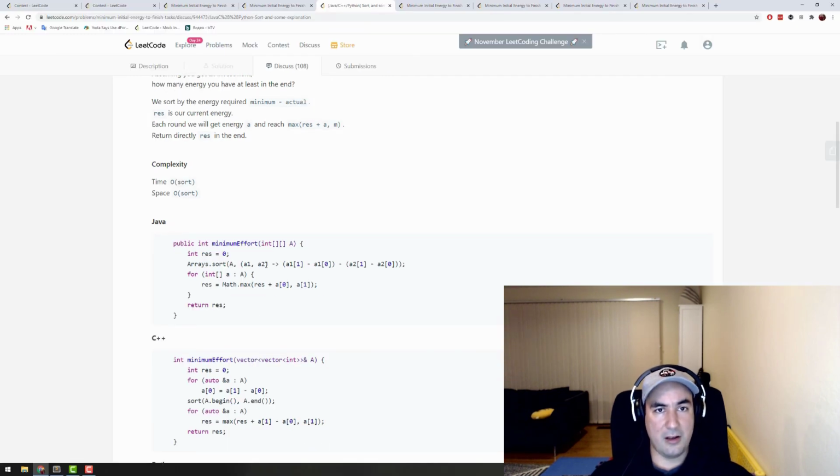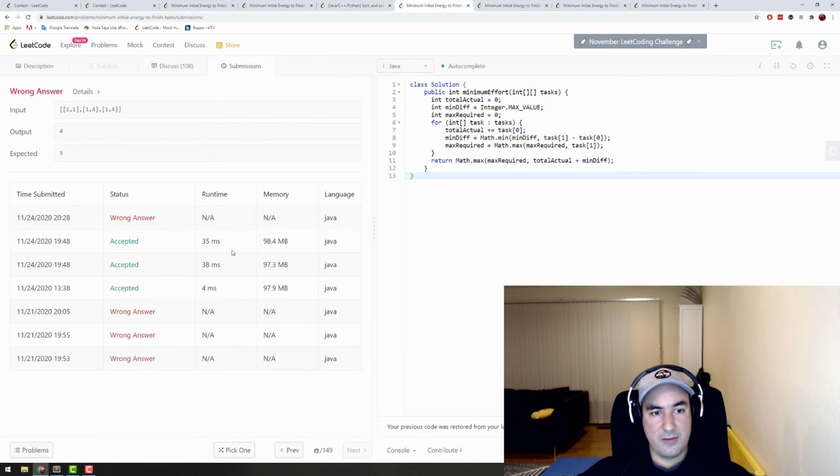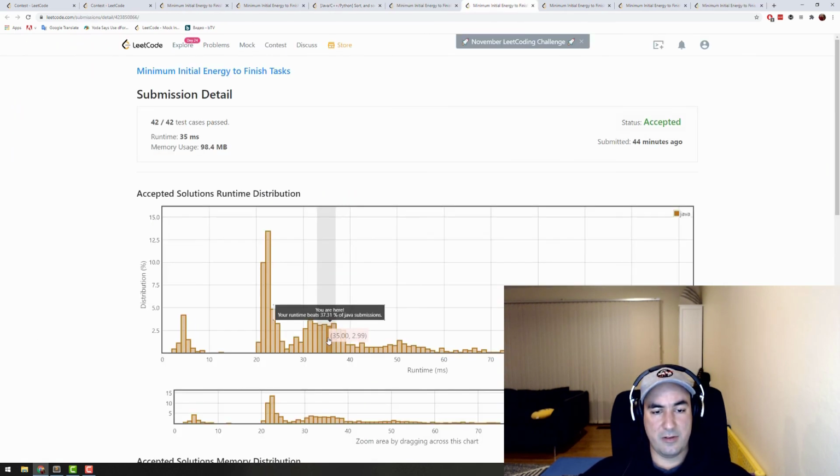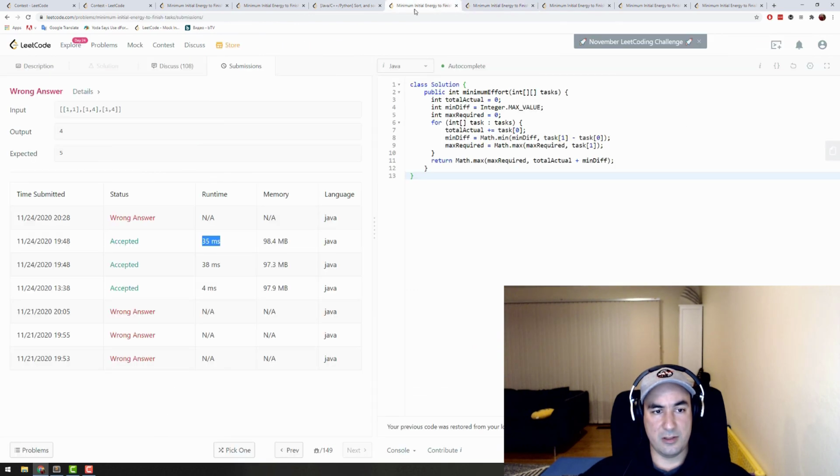My, again, n log n binary search solution is a bit slower than this. It still works though, it solves the problem, not as fast as the hacky incorrect solution, but still pretty decent, faster than 37% of the solutions submitted.